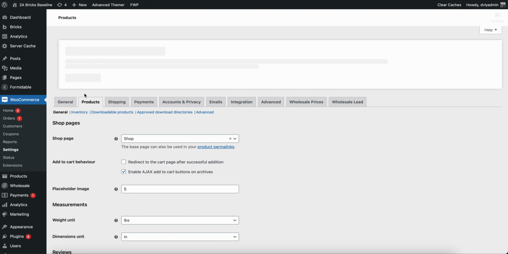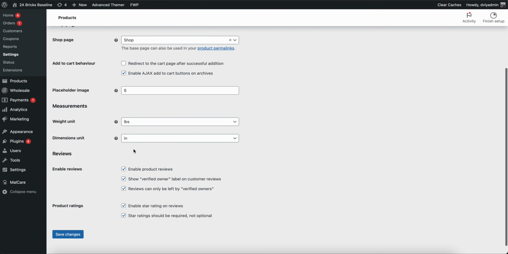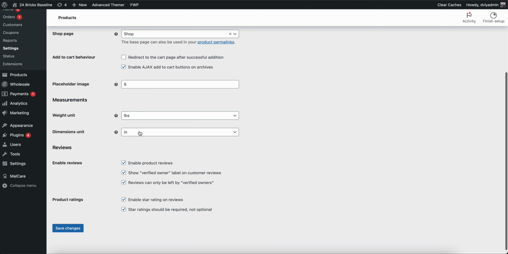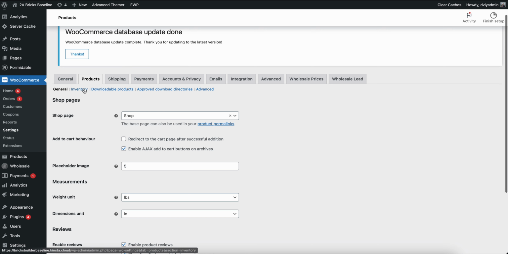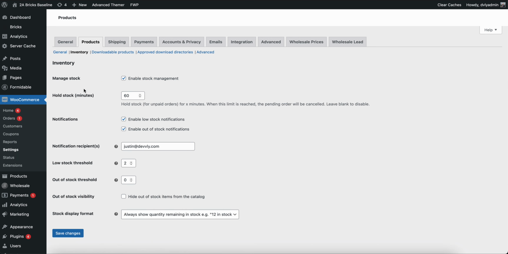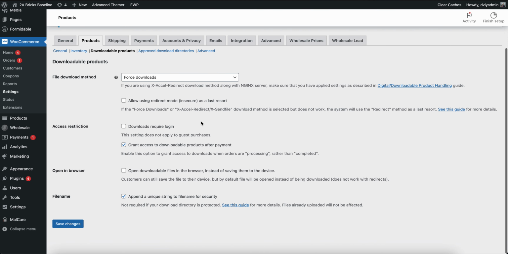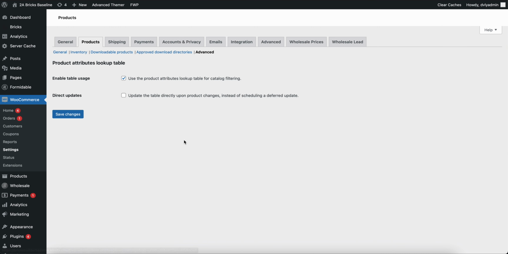So when we move on to the products area, not much would usually be changed here, but this is where you can set your default shop page, change measurement units for purposes of shipping and such. And you can also enable or disable reviews and ratings here as well. And you've got another series of tabs here with specific inventory, stock keeping settings, settings for downloadable products if you're selling virtual products. And then there's some advanced settings here.